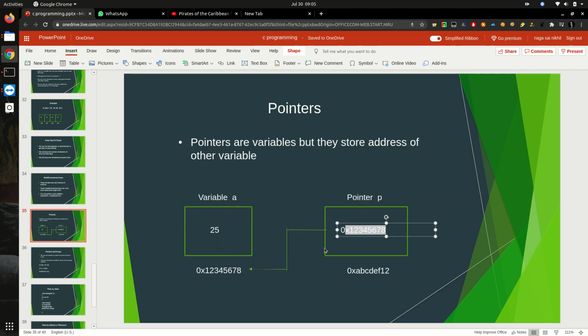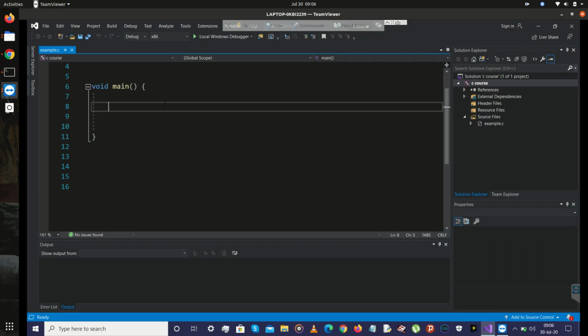You can see 1 2 3 4 5 6 7 8 is the address, and the value of pointer p is the address of the variable a. Again, every pointer p is also a normal variable, and it also contains its own address, a b c d e f, and you can point this to another pointer too. But you can do whatever you want. Finally, the pointer points to the address of another variable. So let's see this in action.